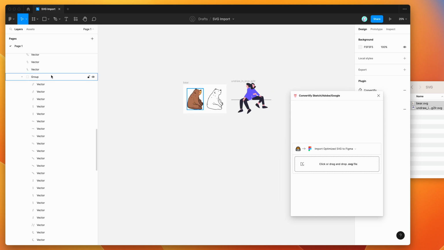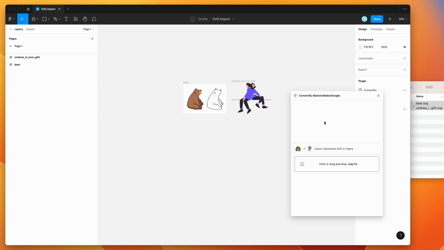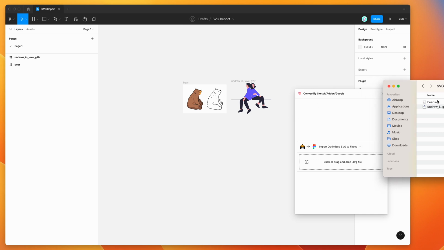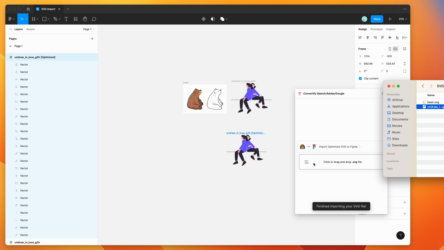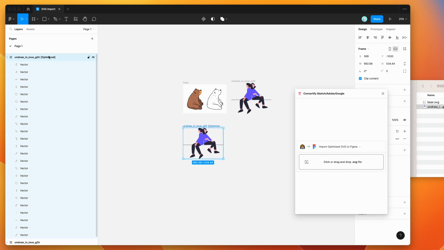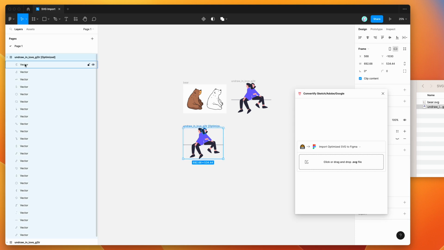And so what we're going to be doing now is importing these SVGs again, but we're going to be doing it through the Convertify plugin. So all you need to do to import an SVG via the plugin is to drag and drop the SVG file into the plugin here, and that will automatically add an optimized SVG to your Figma page. And it's going to add this little optimized flag at the end, just so you can easily see the difference on your canvas. And so if we compare these two, you can see that this SVG is much simpler than the one that we imported a second ago.